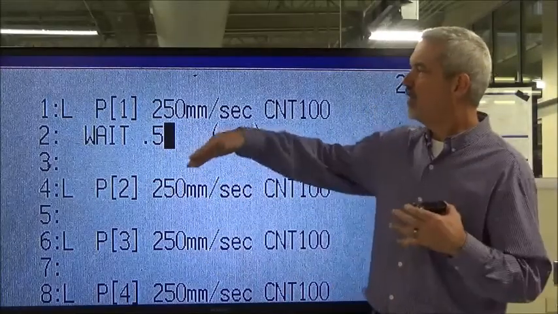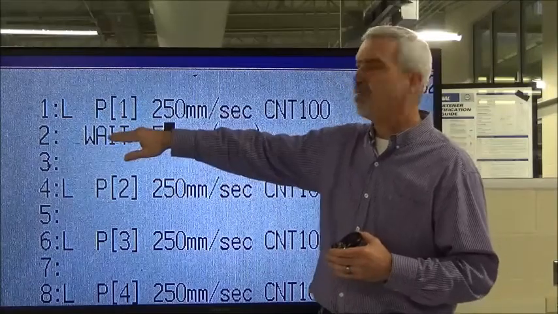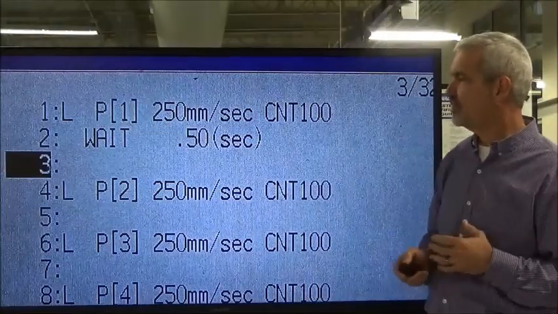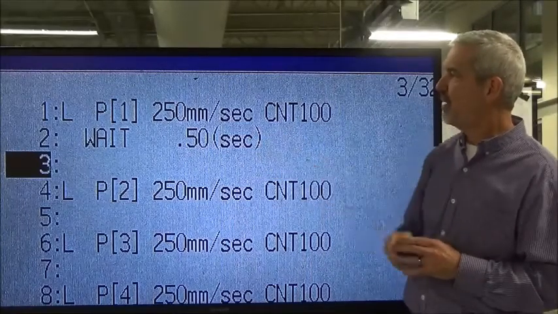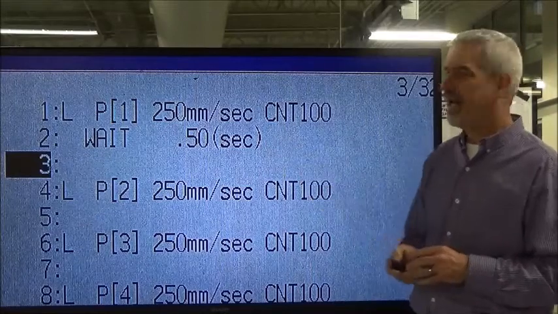This is a little bit different program, but just to show you, we went to position 1, and then we waited a half a second. Now we're waiting for the next set of instructions. There it is right there. After we've hit enter, it shows up in our instructions as waiting a half a second.